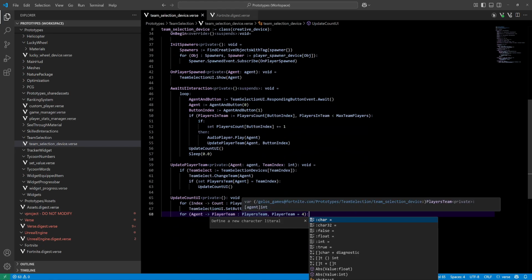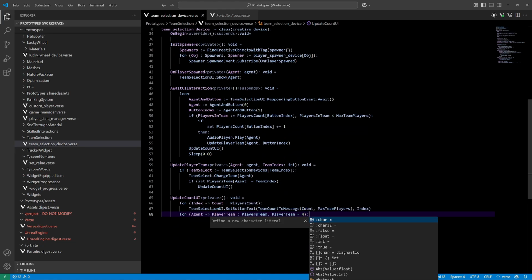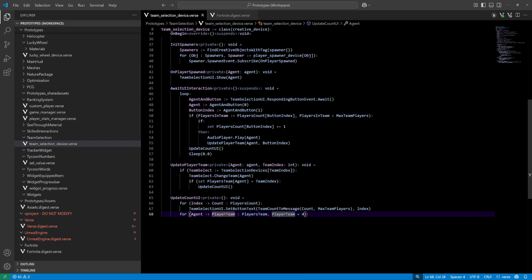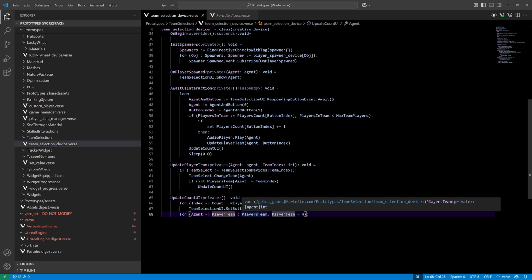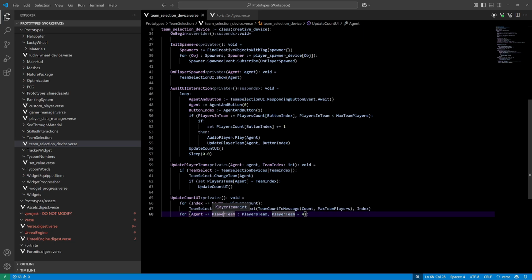So we're accessing our players team in the for loop again, in order. We're getting an integer from that. So basically we're getting what player, yeah, this agent, and then in what team he is. And then I'm checking if player team is 4. So 4 is our last one, and because we're starting with 0, 4 means 5, so it means the fifth team. And the fifth team is neutral.